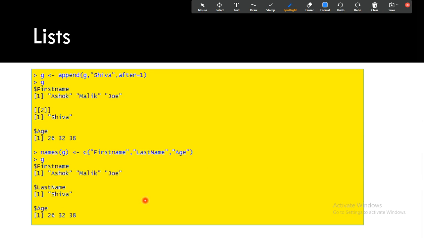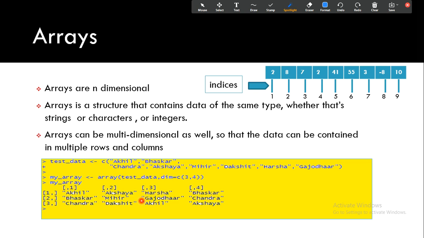And in R we don't have dictionary and tuple; these types of data structures are not available. We have only the list. So that is what we discussed. Apart from this we have array. Array is also a very simple one. You'll start working with arrays.